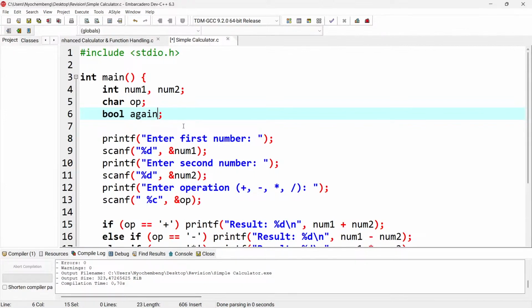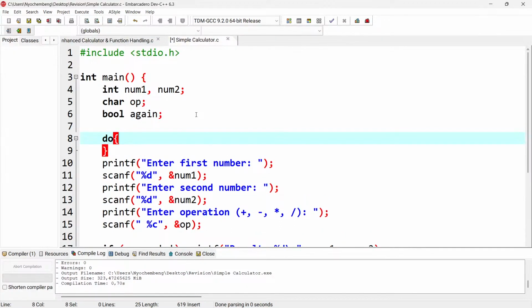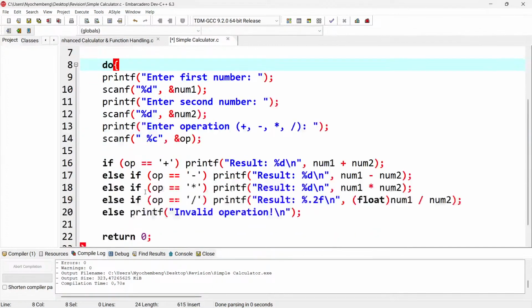We'll set again to be 1, which means we'll continue, but else we'll set again to be 0. This again is a boolean, if I take 0 and 1. Okay, now let's add the open curly braces. Let's remove this one and put it at the end.